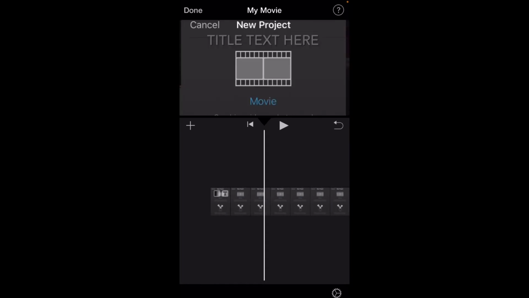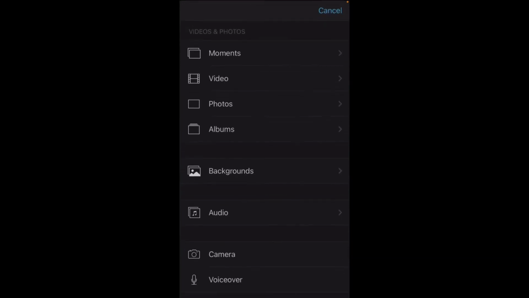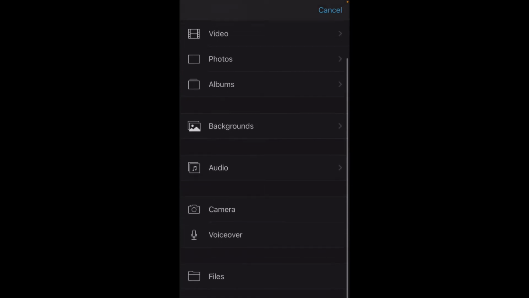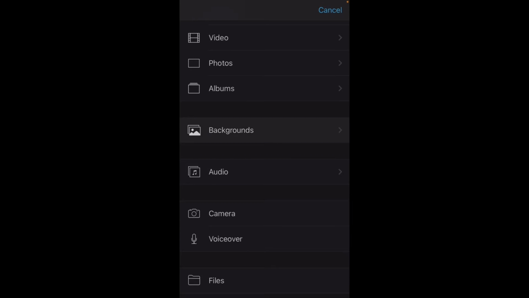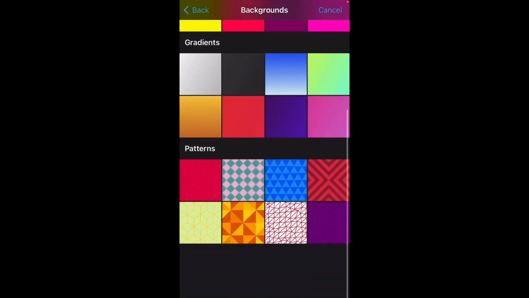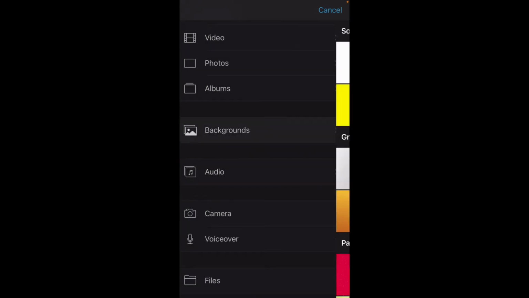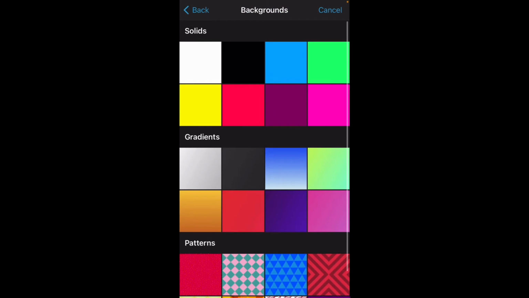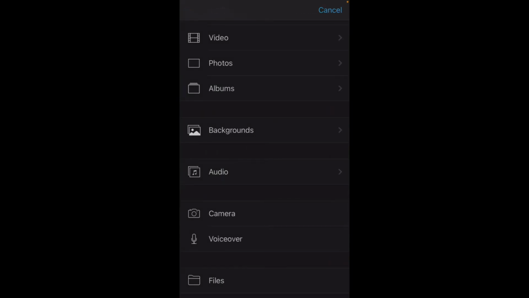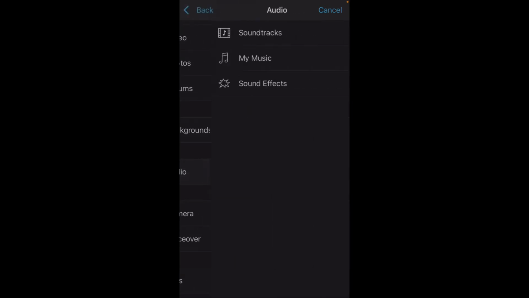So some of the other things you can add other than a photo would be sound and things like that. So moments and videos and photos and all that stuff. Your backgrounds, if you had a background photo, you'd use your photos. But if you wanted a solid color or gradient, things like that, I've never used these. But I guess I could start using this for my green screen instead of actually putting, like, I have a screen grab of my green screen. I just use that. Here's your audio.